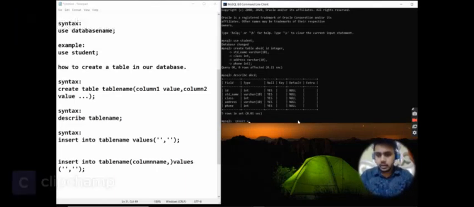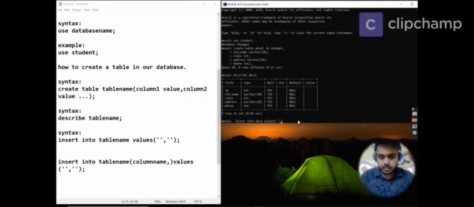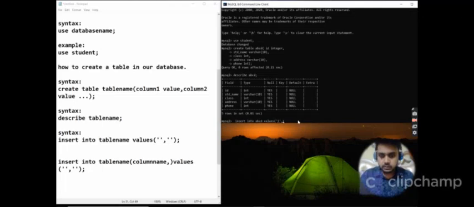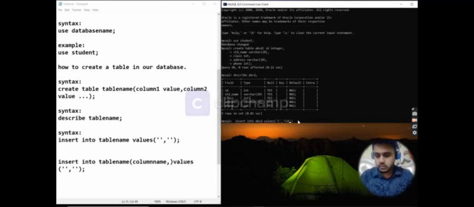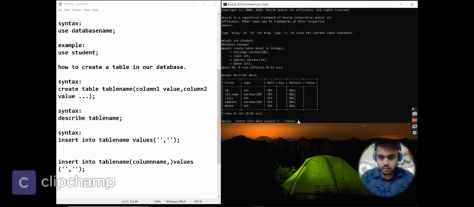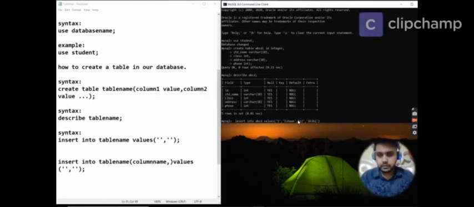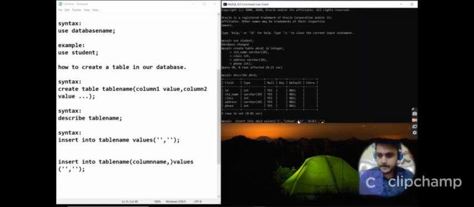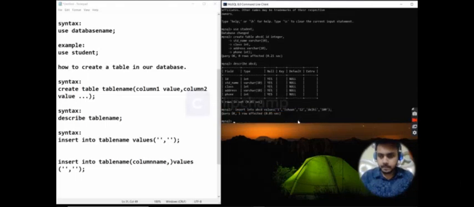Insert into ABCD values, ID 1. Yeah, so the query is correct and you can check it out.